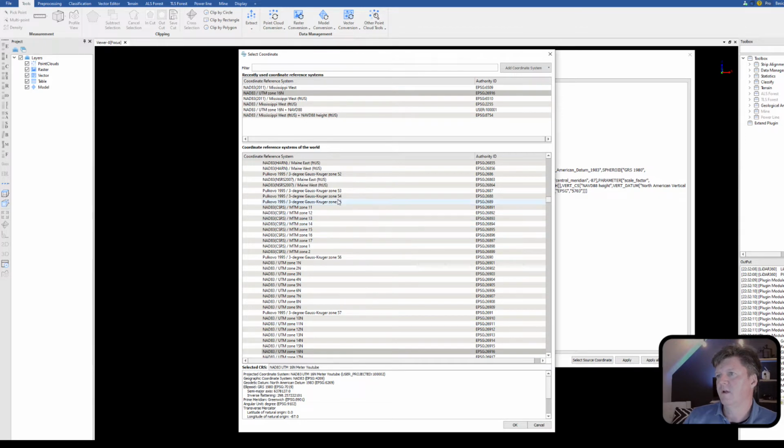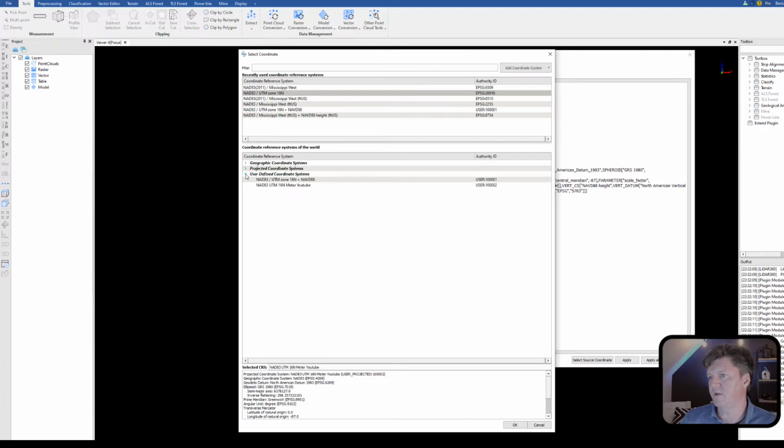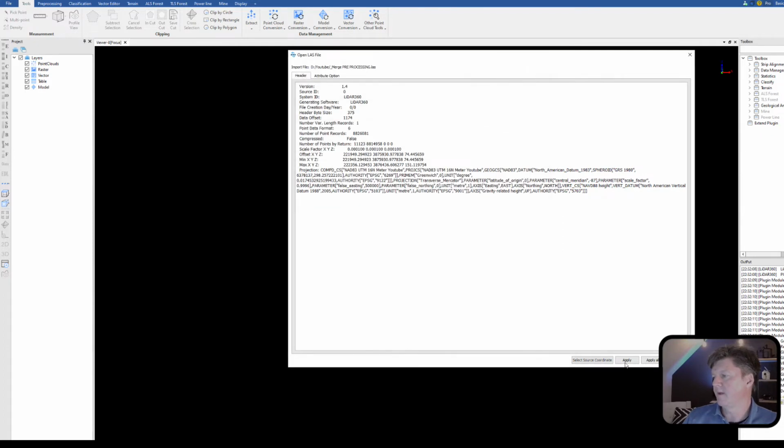And now I'm going to scroll all the way back up because I've added it. Let me just do this right here. Close that. Now I come down to user defined. And so you'll see this is the one I created earlier, but this is the one that we just created. Now I'm going to go ahead and do OK and then apply.